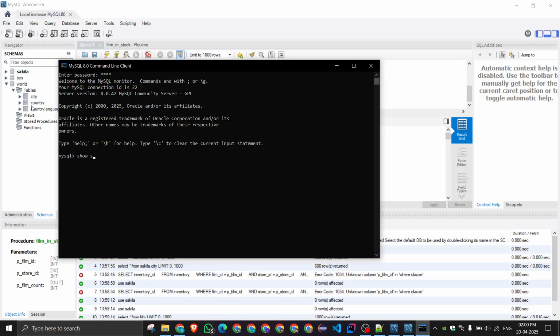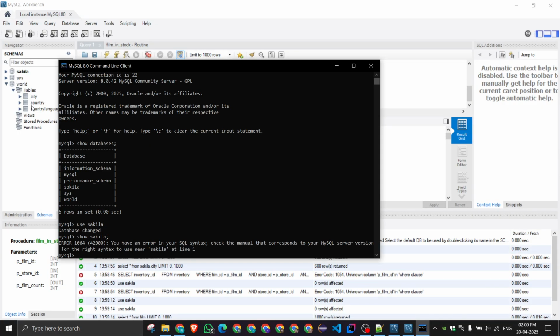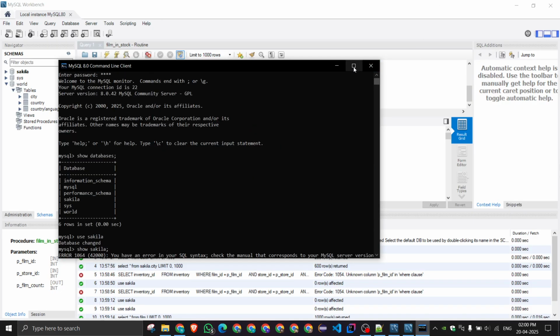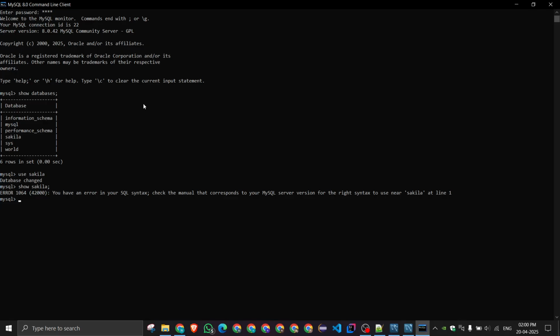Here we can show databases. Use Sakila. Database selected. Show tables. In this way we can use our command line too for our requirements.